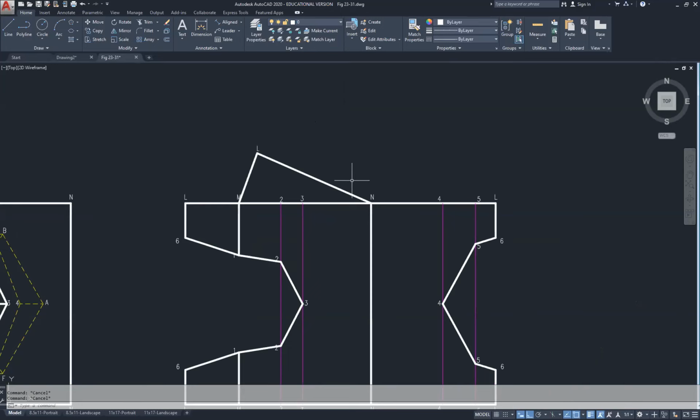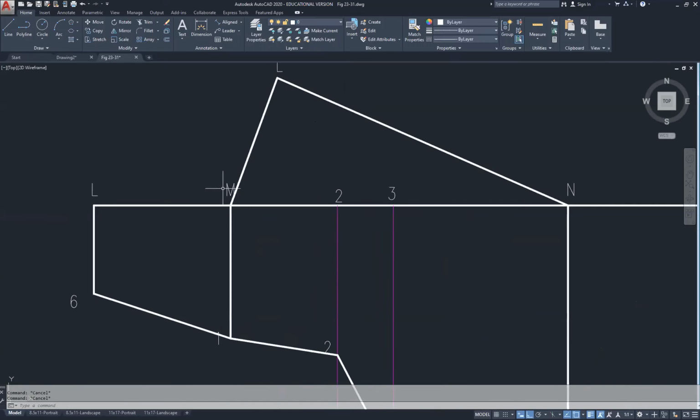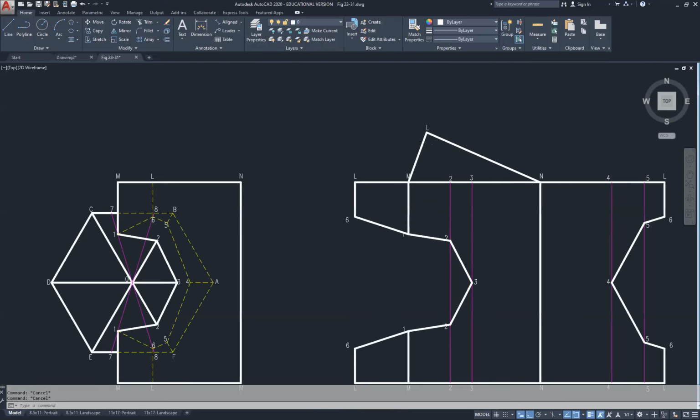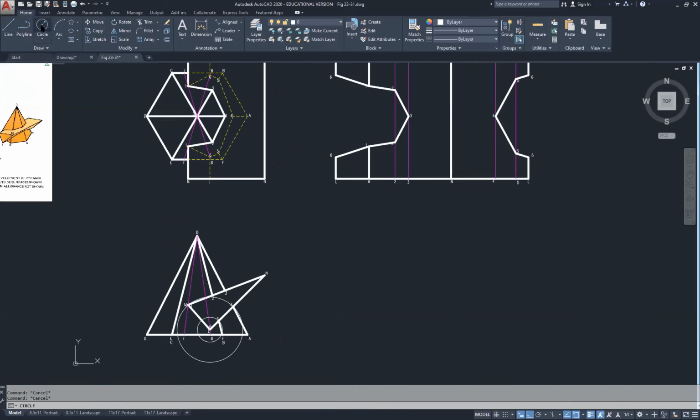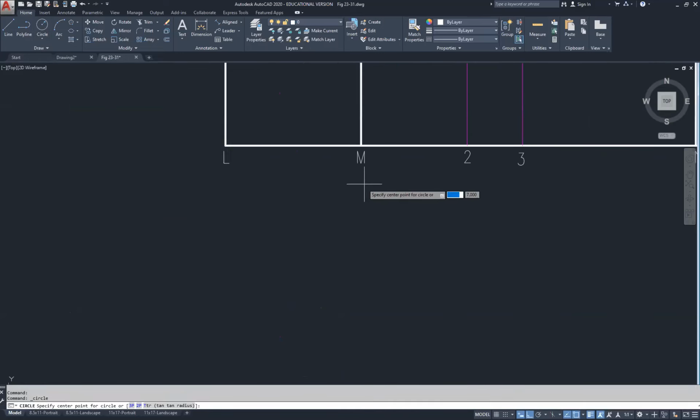Now you can see NL and NL here are the same length, and that ML and ML are the same length as well. They will attach together. This is where the seam will go. We'll do the same thing on the opposite side, just to review. Now you could mirror this, but I'm going to show it to you again.